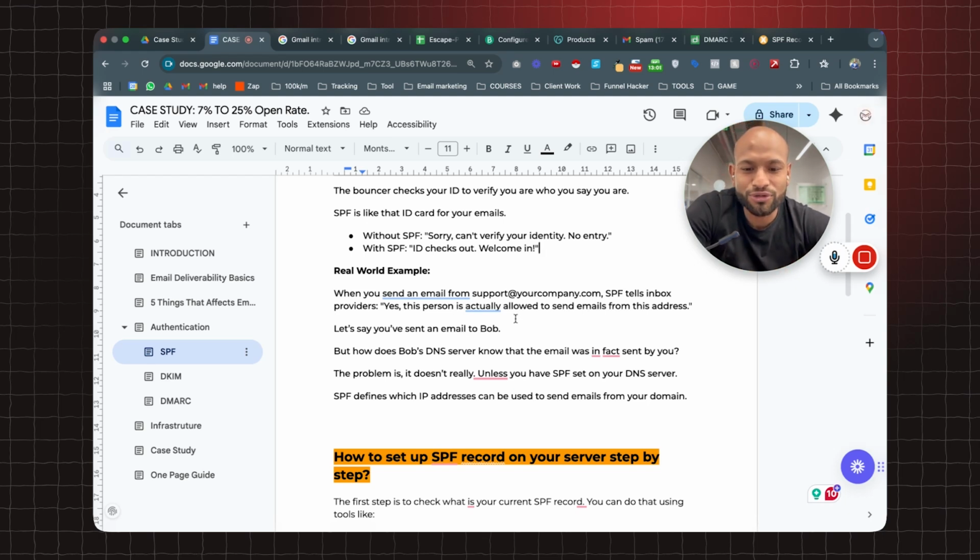So let's say you have sent an email to Bob. How does Bob's DNS server know that the email was in fact sent from you? Anybody can send, right? But the problem is it does not really know, unless you have SPF set on your DNS servers. So SPF defines which IP addresses can be used to send emails from your domain. Let's suppose you're sending from Go High Level or ConvertKit. You'll have to mention that okay, we are allowed to send email from Go High Level, we are allowed to send email from ConvertKit. If you don't mention it, Gmail will not be able to identify you and they will put your email in spam. So that's what we have to do.